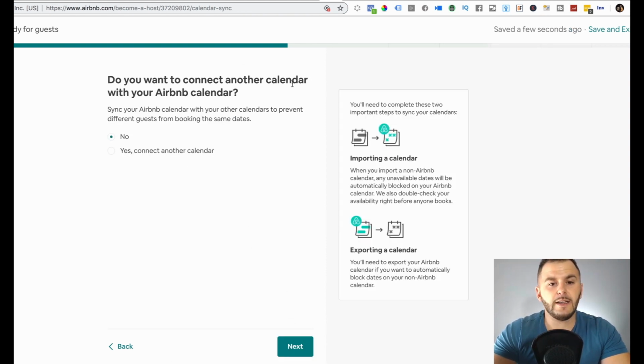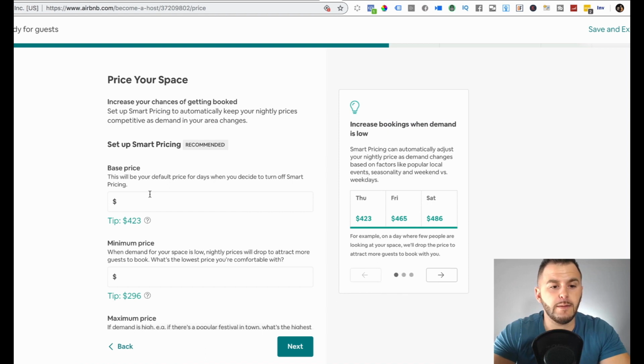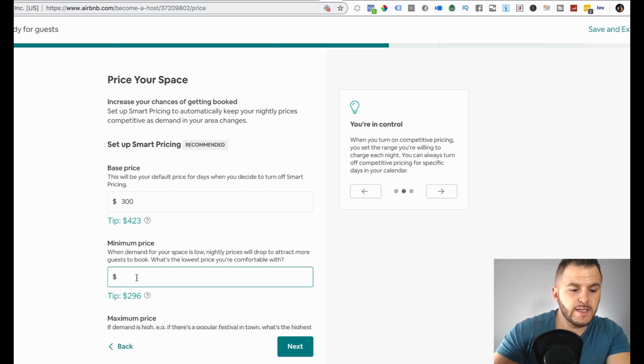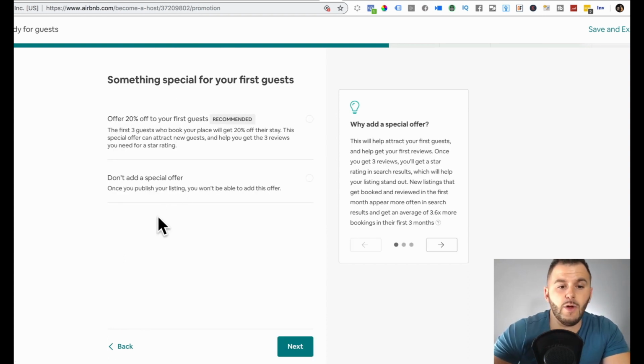You can connect another calendar with your Airbnb, so you can connect your Google Calendar, or your VRBO if it's another app, so you can connect your calendar with whatever. Hit next, you can block the amount, whatever. Base pricing: let's assume you started with 300 as a base price, minimum 200, maximum 350. Hitting next, you have an offer.